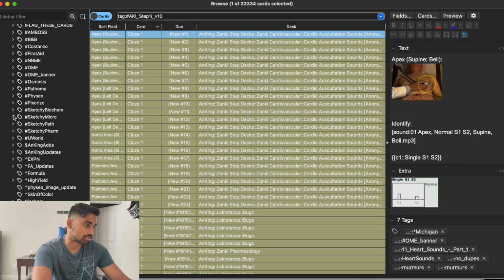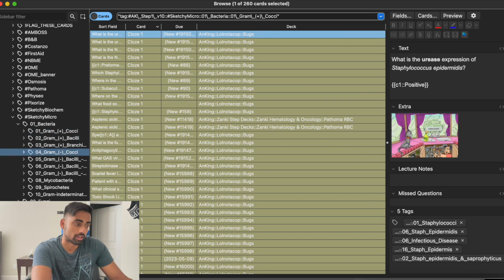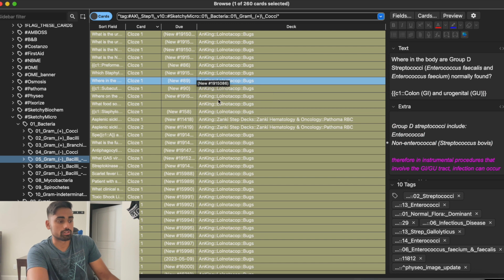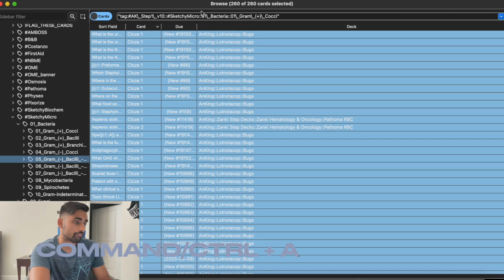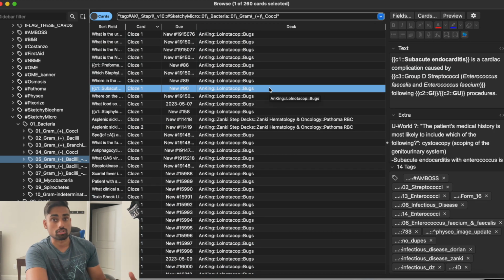So let's say if I'm studying Sketchy micro, I would come down to the specific micro that I'm studying. So in this case, if it was bacteria, I could go to the gram positives, the gram negatives. What I would have to do is click on one of the cards in those tags and hit Command A. And then from there, we right click and do toggle suspend, which basically unselects the suspend option. So it reveals all the cards that are in this tag. You can basically systematically unsuspend all the relevant tags that will pertain to whatever you're studying.